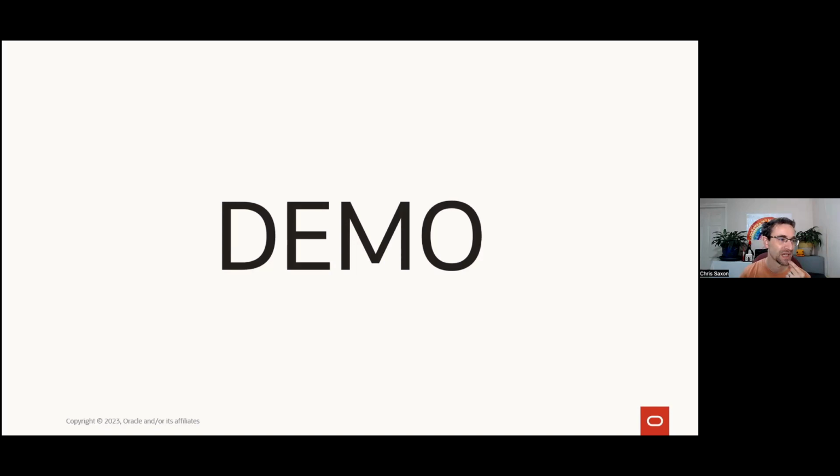So question: when to expect 23C on cloud? The full release of 23C is expected sometime in the coming year, and it will be coming on the cloud first. So timescales for that are not fixed exactly, but you should see that later this year.